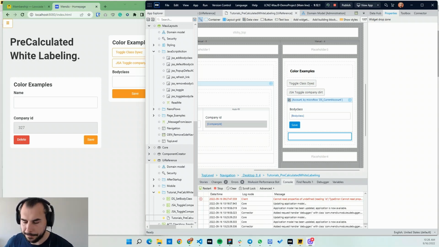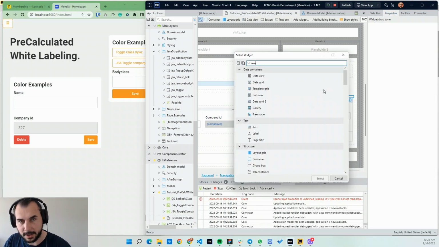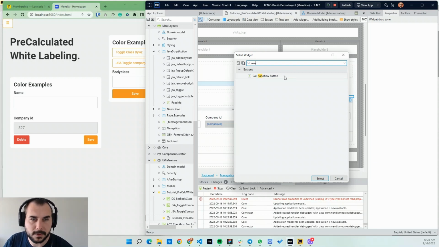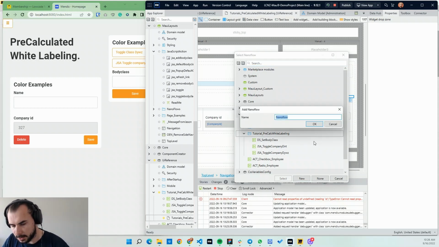So now that we have those classes set up, we want to create a button that can add those classes to the body. So the way I do that is a simple button, add widget. We want to have a nano flow. Call this nano flow button. We want to have a new trigger. So call this one JSA, JavaScript action, and let's call this one toggle goth.